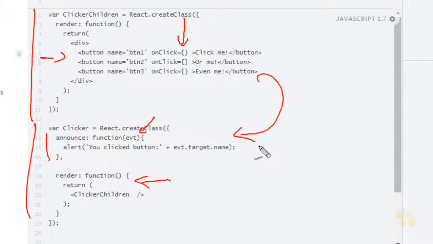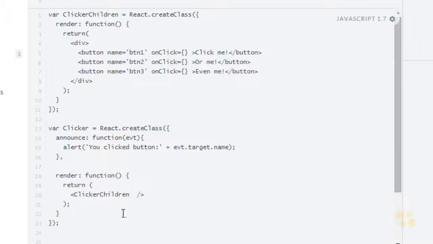And the answer is properties. So what I'm going to do is I'm going to come along here to clicker children, and I'm going to say onChildClick equals this.announce. Notice I don't have to pass in the event object. That's going to be handled for me behind the scenes by the browser. But onChildClick is not a real event. And in fact, it's on a clicker children. It's not even on a button element.